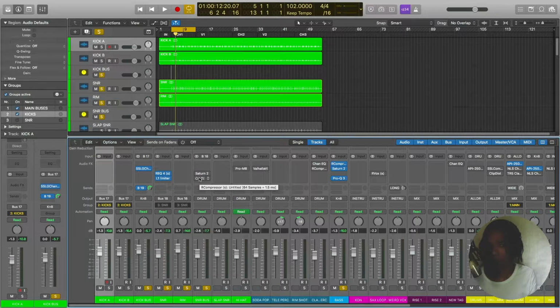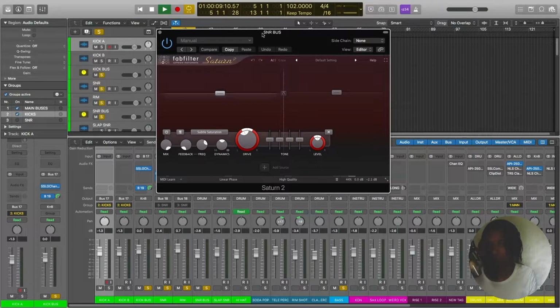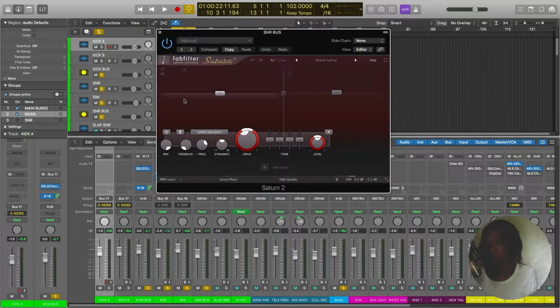So back to the snare bus. I added Saturn 2 to give more punch to the snares. Off. On. It's really subtle, but it's adding a little more punch to the snares.